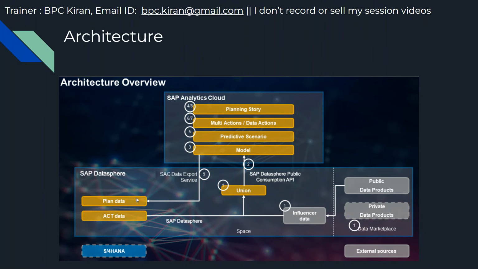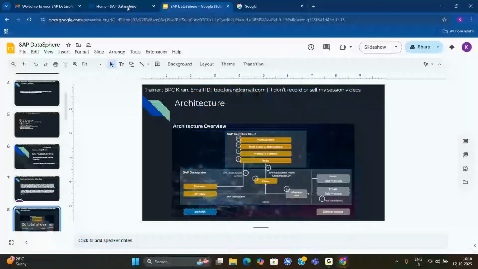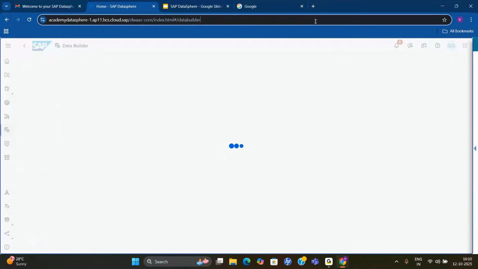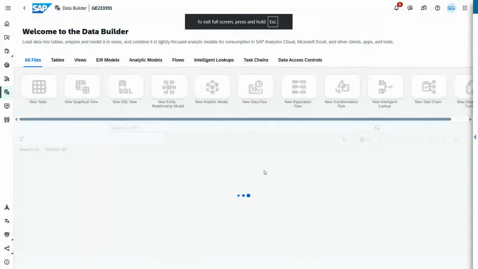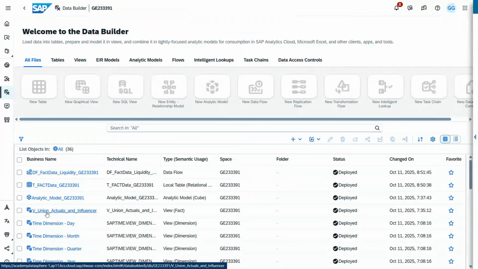Now, let's see how this union is done. Here in the data builder, we create whatever models we want. This is in the Datasphere. I created one view here. You can see union, actuals, and influencer data.